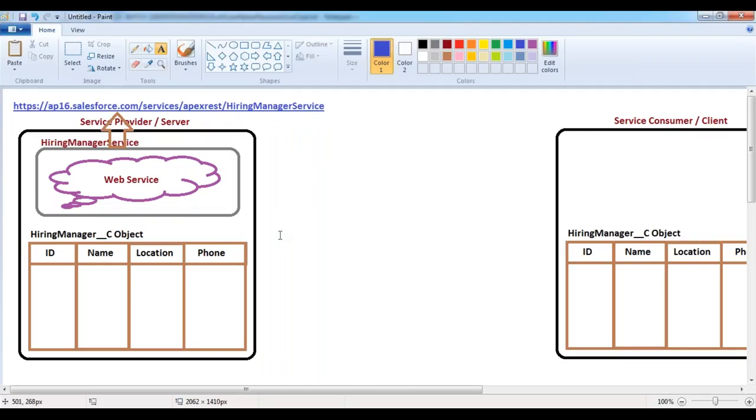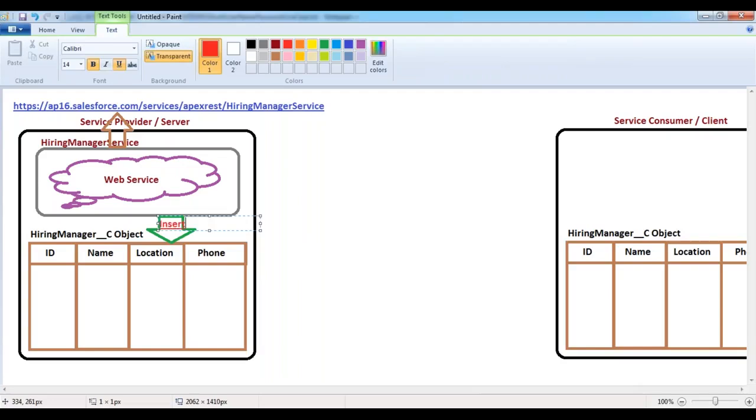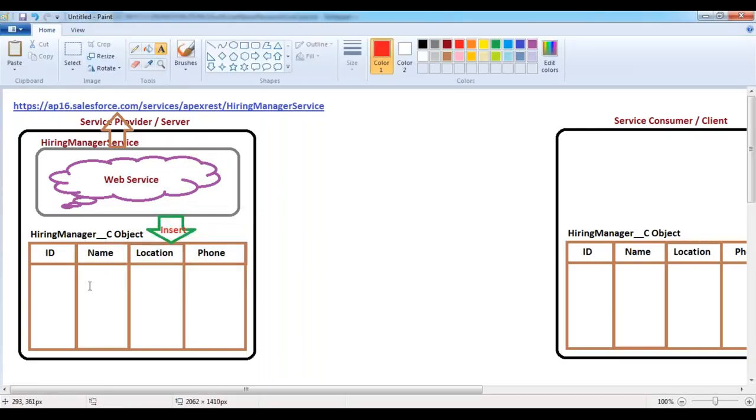Now, my requirement is, this web service is going to be collecting the HR record information. Once the record information has been collected, then immediately it is going to be inserting the record inside my object. Whenever I pass some record information to my web service, it collects that information and, with it, inserts a new HR record inside my object.